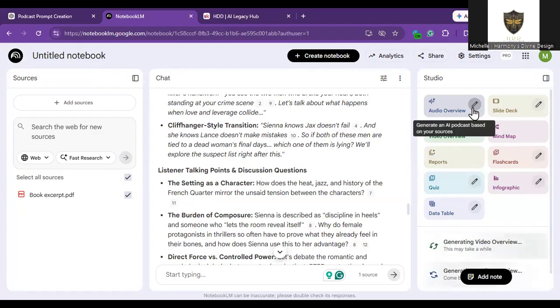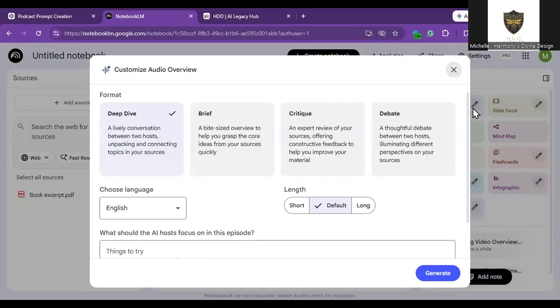So let's see what other little treats they have in here. When you hit the pencil icon over here next to audio overview, it gives you a few other formats as well. So we have deep dive, which is a lively conversation between two hosts, unpacking and connecting the topic in your resources. Brief, another bite-sized overview to help you grasp the core ideas from your sources quickly. Critique, an expert review of your sources, offering constructive feedback to help you improve your material. Or you also have debate, a thoughtful debate between two hosts illuminating different perspectives on your sources.